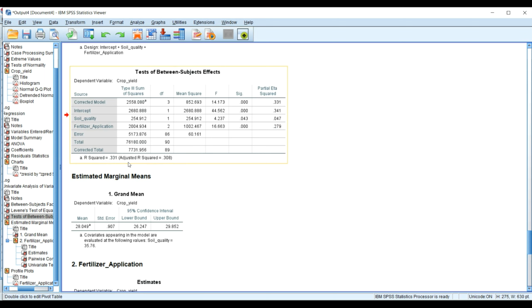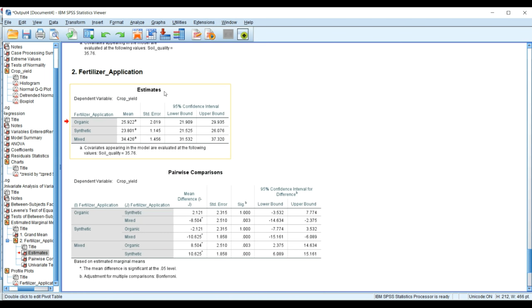If you want to report both values in your work, the estimates table is an important one that you also want to look at. If you look at this table, this is where you can see the means, so you have an idea how each of the fertilization applications is doing. The mean for the mixed application is 34.426, indicating that it has the highest mean among the groups. The second one is the organic, followed by the synthetic.